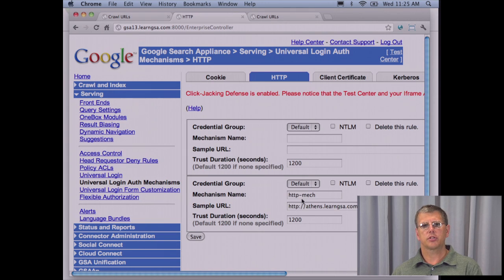Now this rule's been defined. When users come to the search appliance and run a search, the search appliance will look and see this rule applies. There's secure content. When the user wants to run a secure search, I have to authenticate the user, so I will throw up a prompt. The user will have to enter in their password and username.